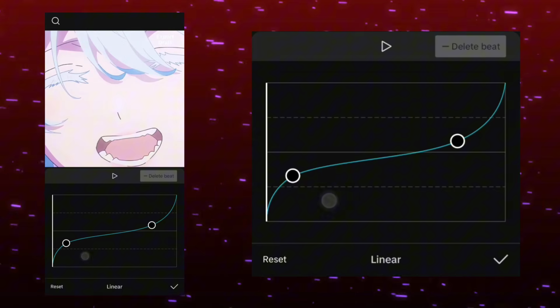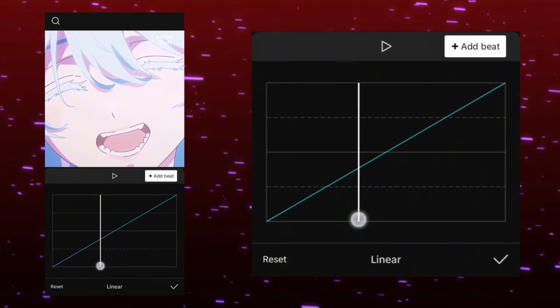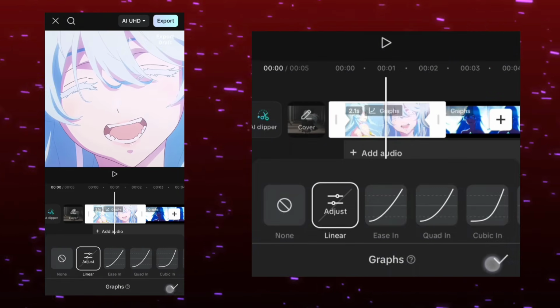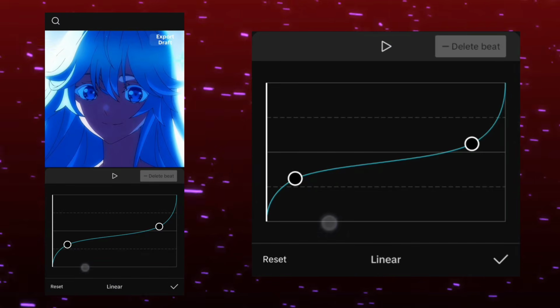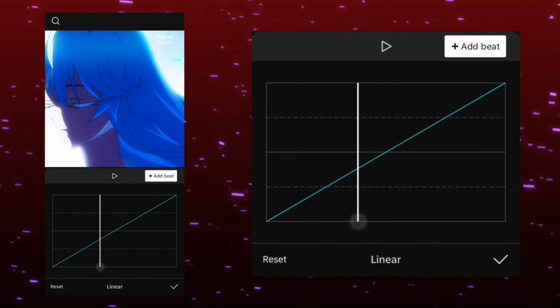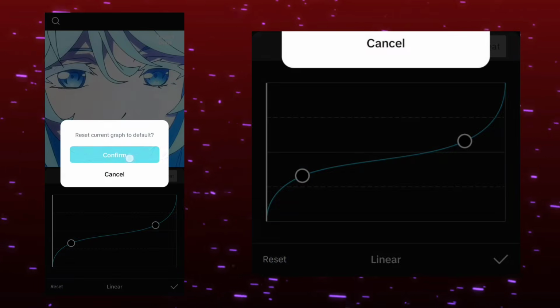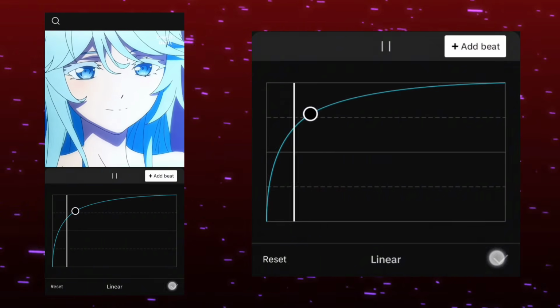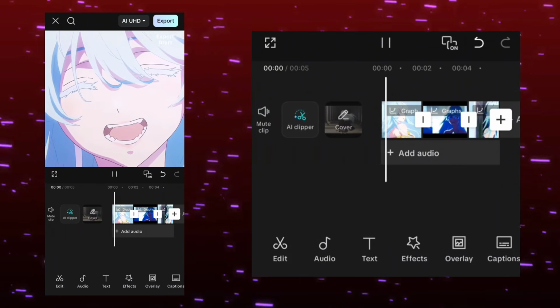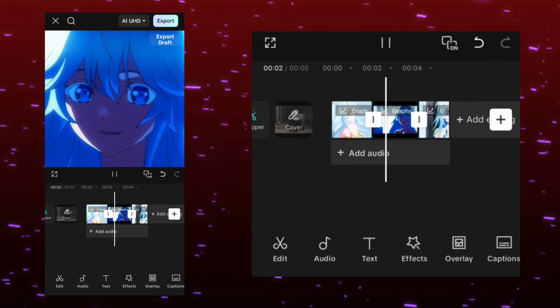Go to the graph and select Custom Graph. Move the graph upward. This graph shape is used for aggressive editing. Apply this graph to all clips. Do it the same way I am doing it. After using this graph, this kind of result is coming out.